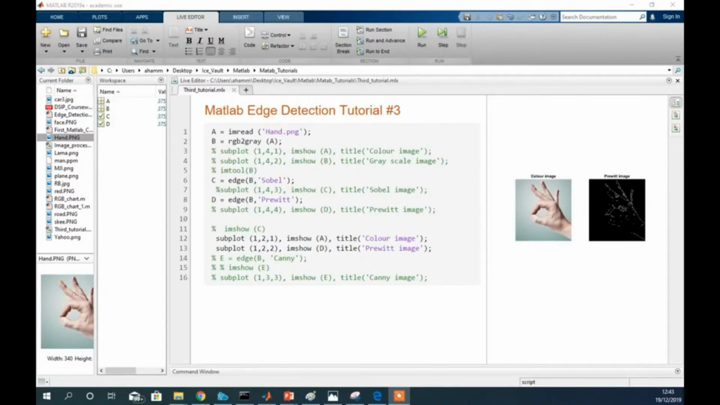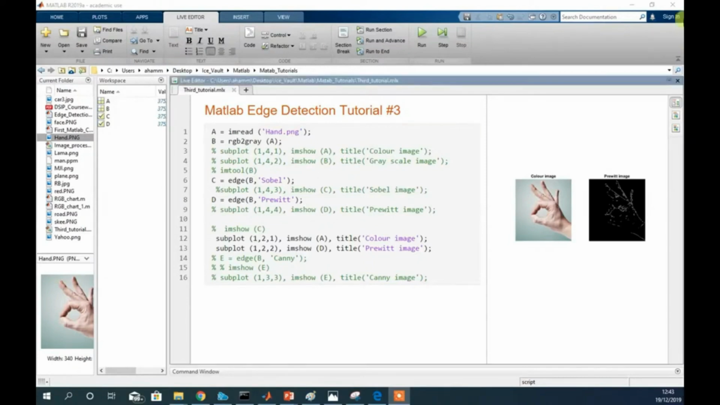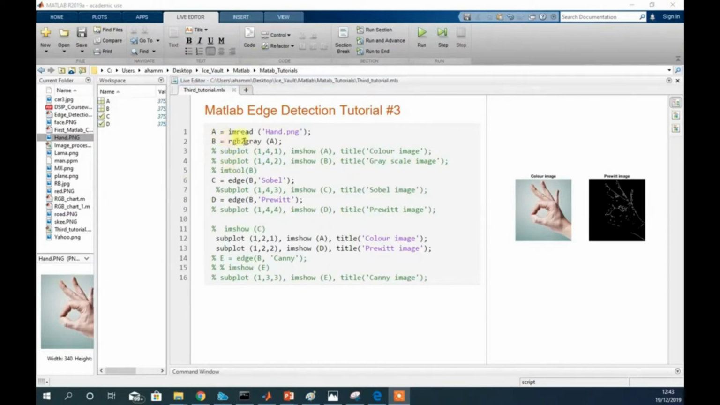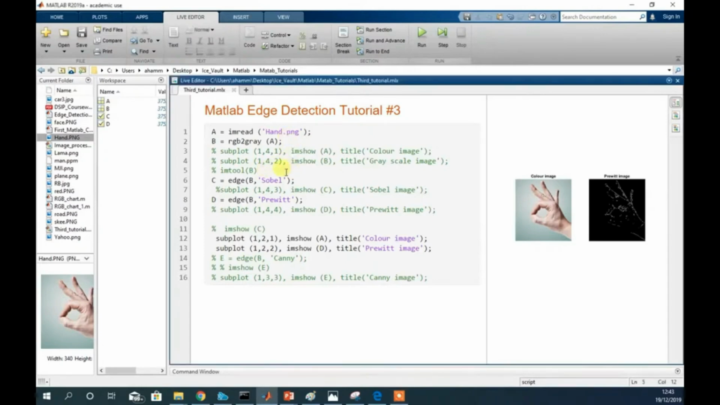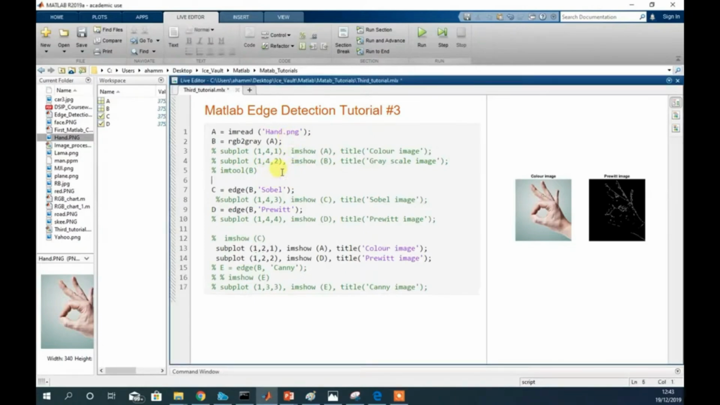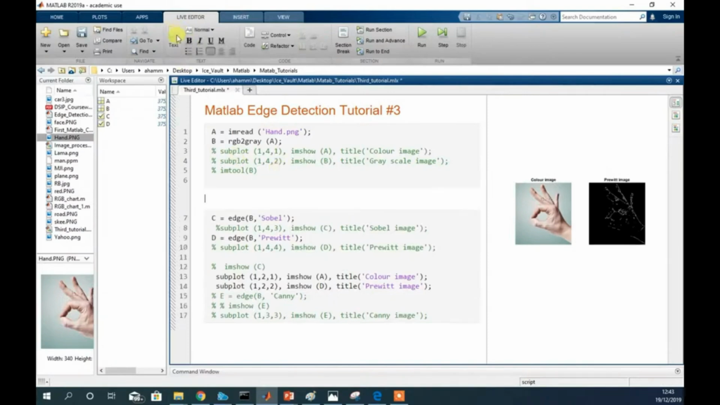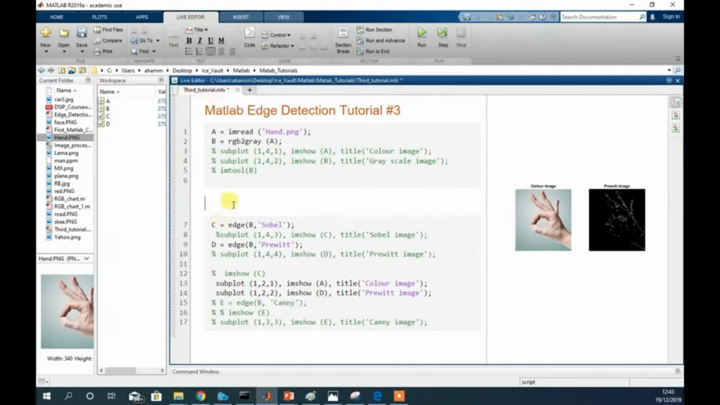Here I have opened the same line of code I just left last time. We will modify this line of code for color separation of the grayscale image. Here you can see that B equals RGB to gray, which is the grayscale conversion of the color image of hand.png. Now let's put some text on just for visualization. Title: color separation.